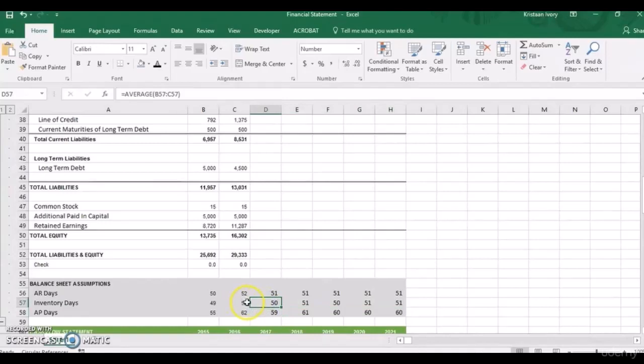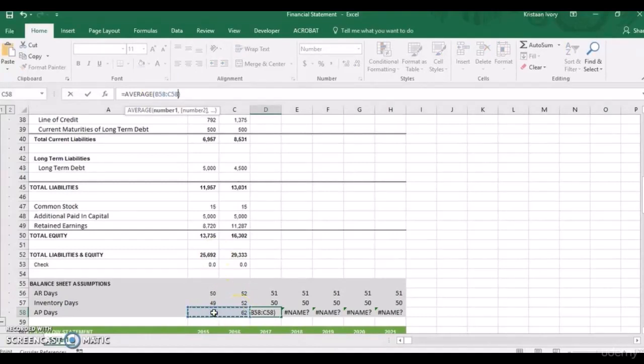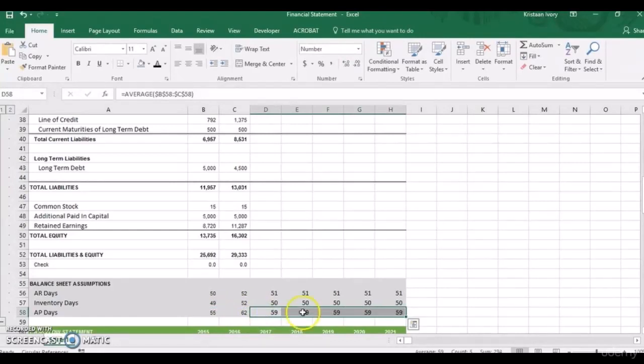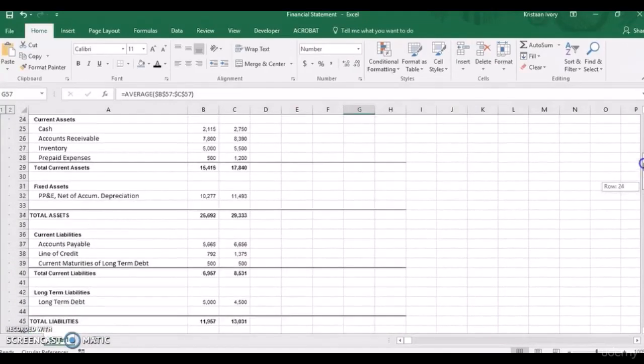So for our inventory days, I forgot to lock our formulas. So I need to go back in there. So in our formula bar, press F4 to lock it, and then re-drag this out and fill it in again. And same thing for our AP days. Let me go back in here and lock this. Let me fill that in. So there we go. Now we have our balance sheet assumptions ready and good to go.